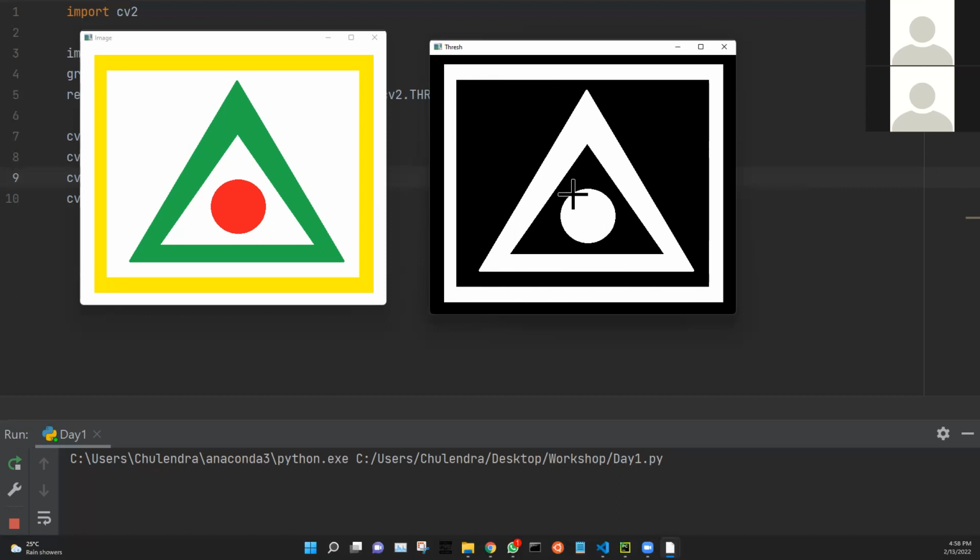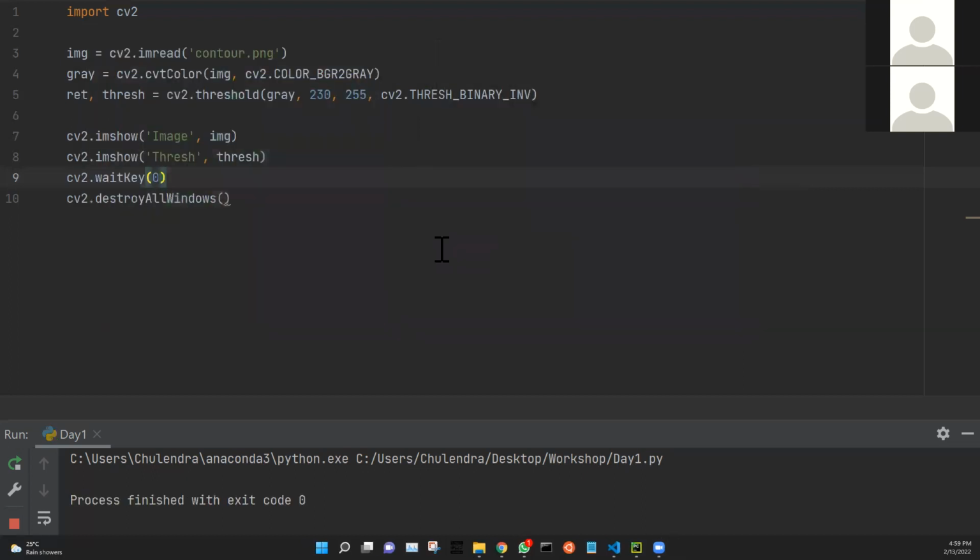I mean boundaries, right? By contours I mean boundaries. There are 5 boundaries which have the same color or intensity. So let's see how to detect these boundaries in image processing with OpenCV. So hope you got the point. There are five contours in this image. So let's see how to find these contours.